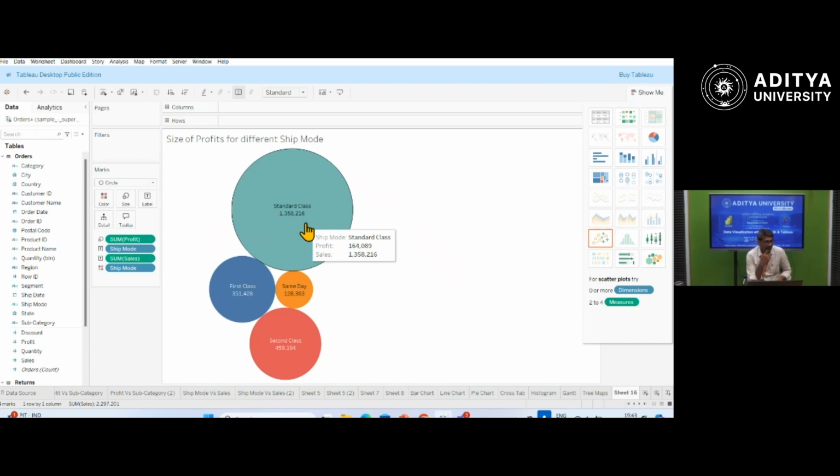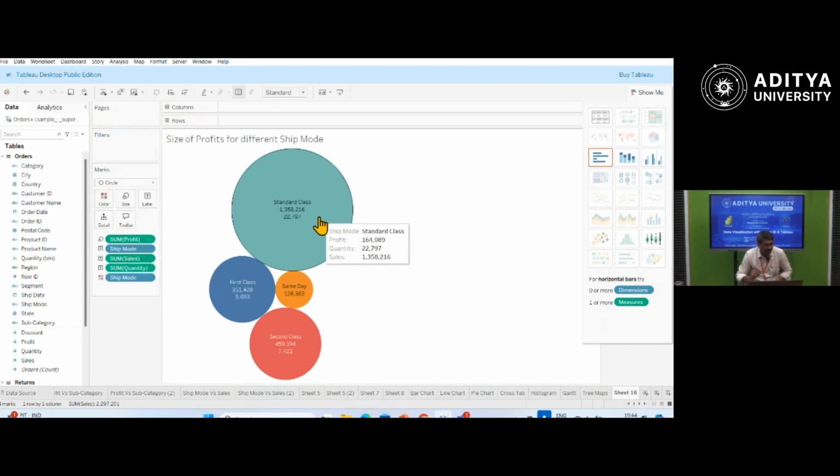That's what I asked you, right? Size of profit for different ship modes. For each ship mode, how much profit you are getting based on how much sales. That's what I'm presenting as part of this. If you want to get the quantity as well, just drag this quantity and put it onto label. Now you will get back that information. Your profit is so and so, your sales are so and so, the total quantity is this much. Likewise, how much discount you have provided.